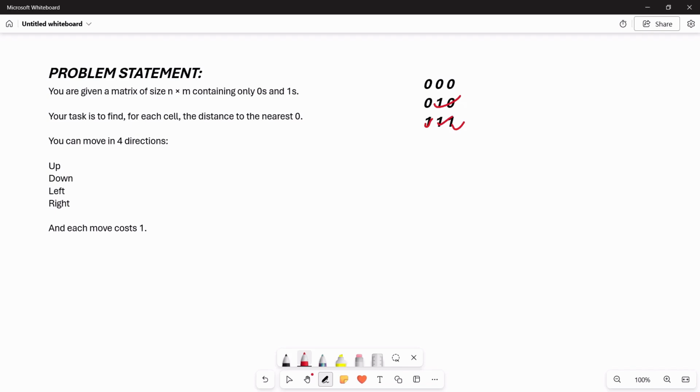We have solved problems of multi-source BFS, that was rotten oranges, where we store all the rotten oranges in the queue, and after that we start iterating and calling BFS for that particular node. So that's the same. We need to store all the 0s inside a queue, and after that we check the remaining 1s. So we start BFS from the 0s. That's what multi-source BFS is.